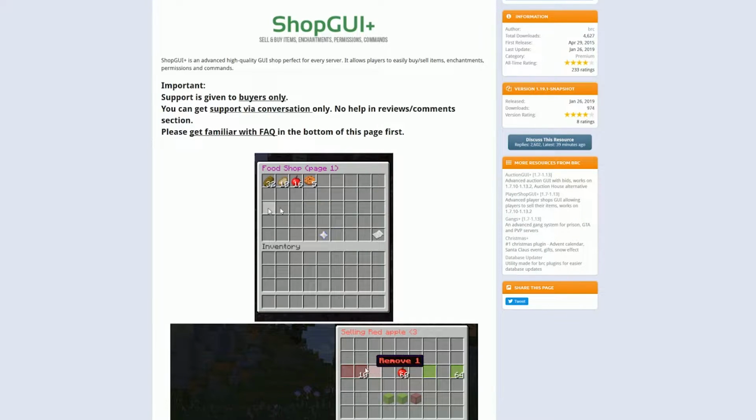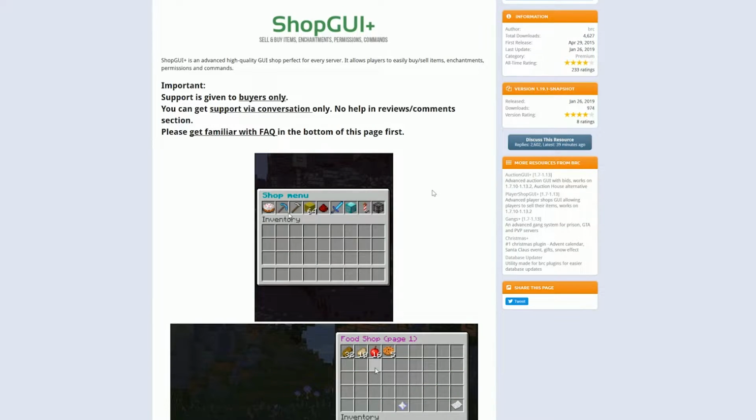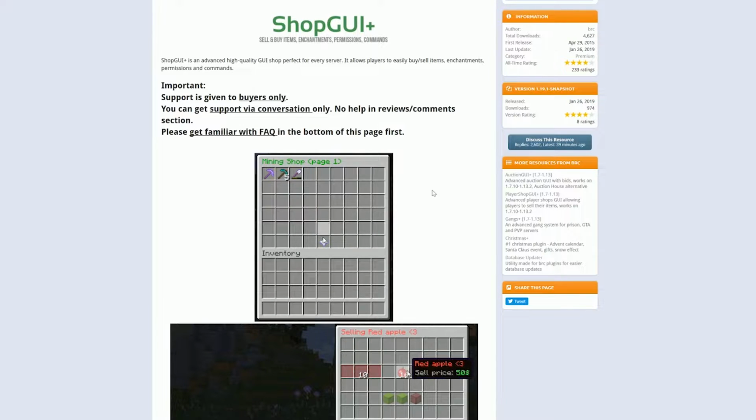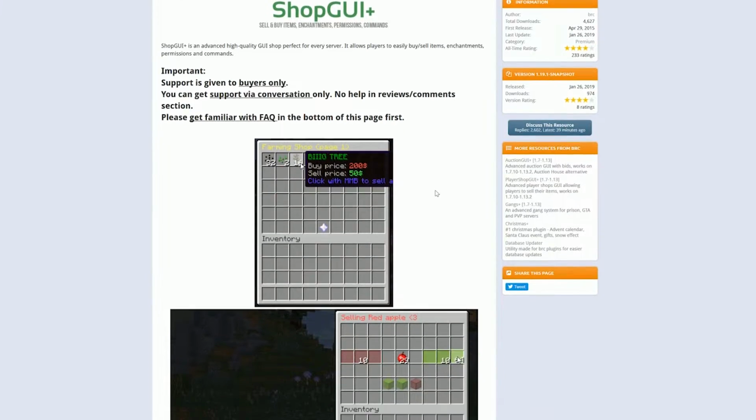As you can see, spawners, food, anything you want to add, you can add to these categories. We're going to be showing you how to set up categories, as well as how to go in and add new items to these categories, how to get everything organized. It's all going to be covered in this video.